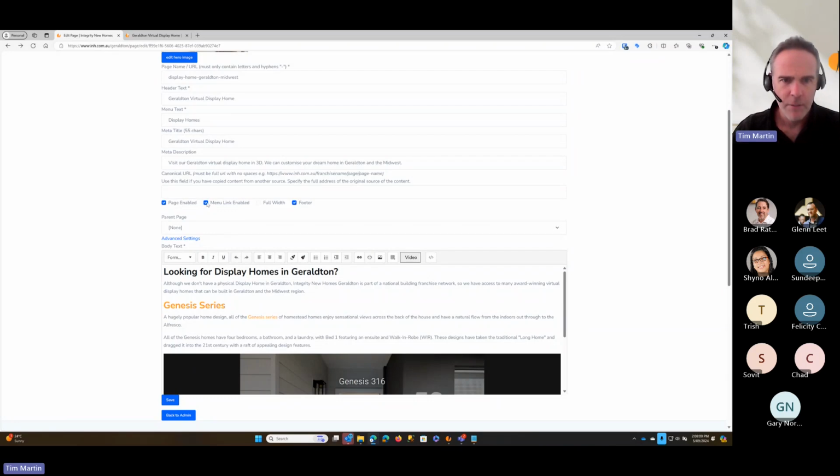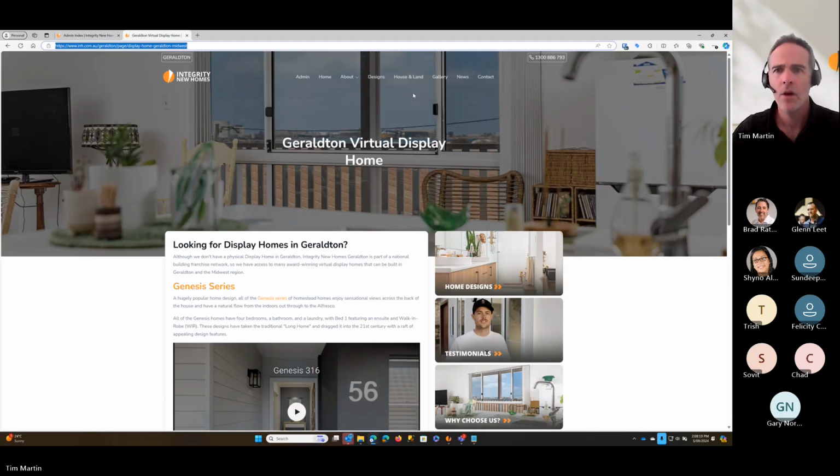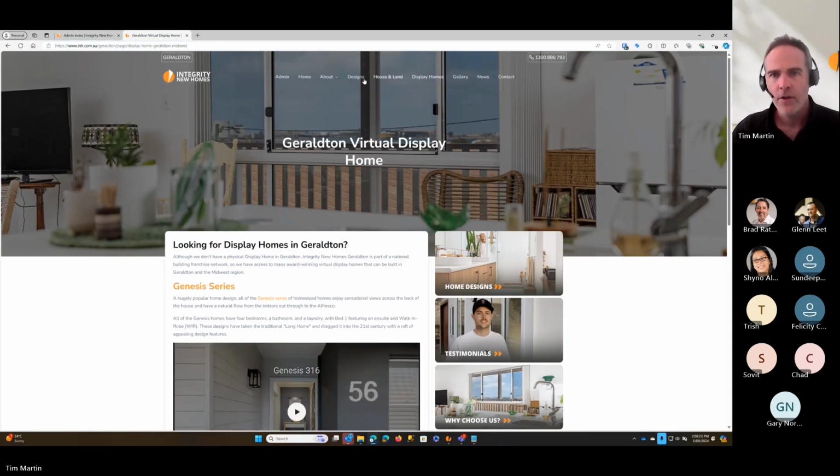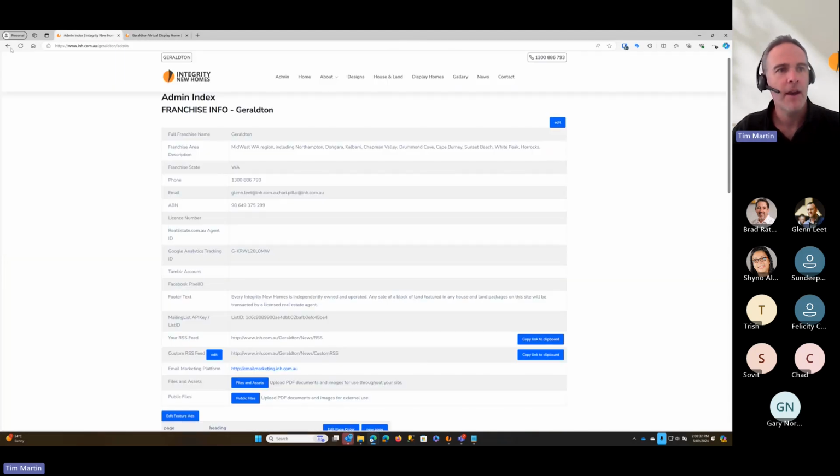Right, menu link enabled. So by default, you're always going to have that on. There's not many reasons why you would need that, except if you're making a nested menu. So I'll untick that and show you what that does. So you can see if I hover my mouse over the house and land, it turns your cursor into a hand, letting you know that's a link you can click. So we've turned off the option there.